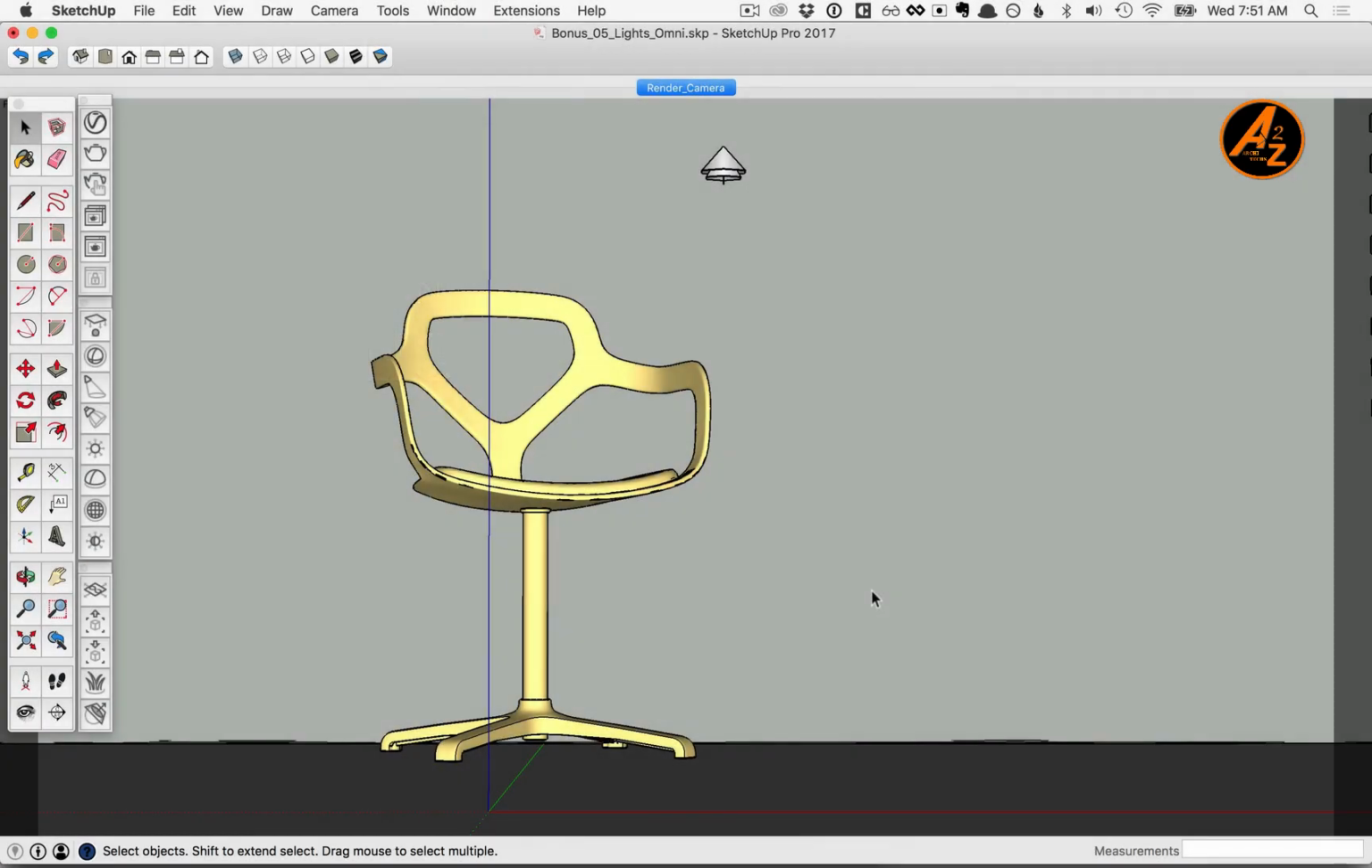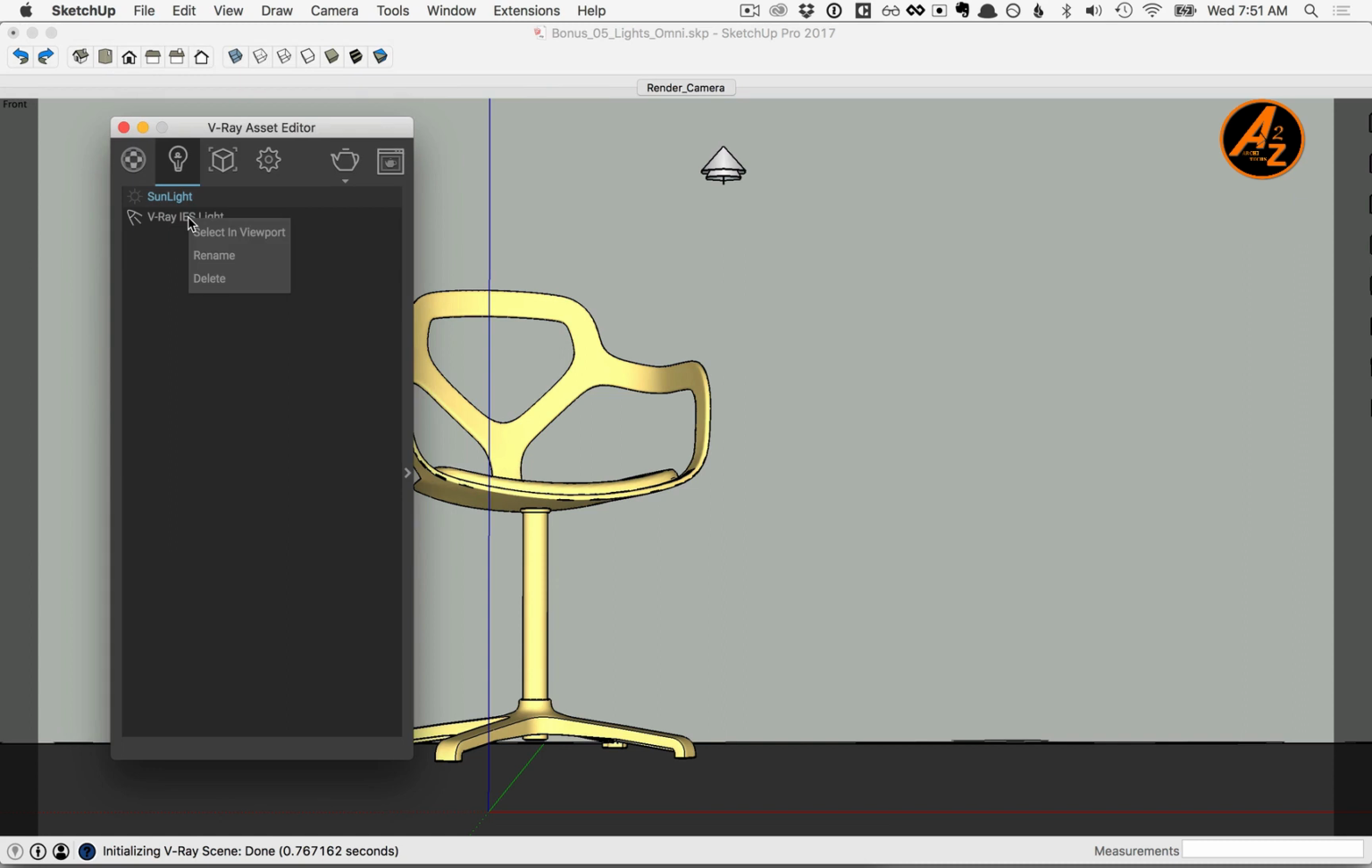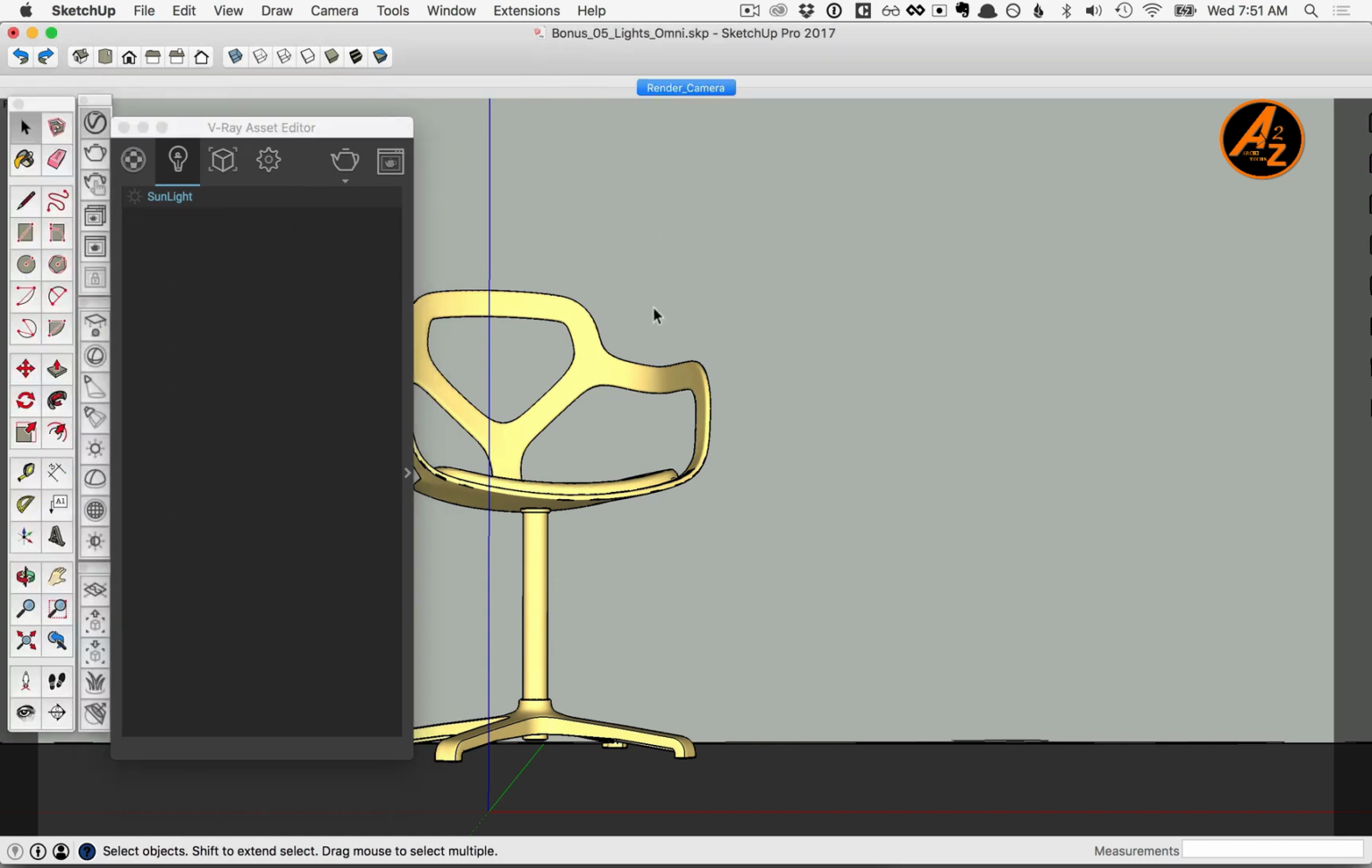In this lesson, we'll take a look at the OMNI light. First, open up your V-Ray asset editor, and let's delete the existing IES light. Then back over in SketchUp, pick the OMNI light from the toolbar, click on the ground near the chair, and then switch to the Move tool and move the OMNI light up in the air to about this place here that you see on my screen.